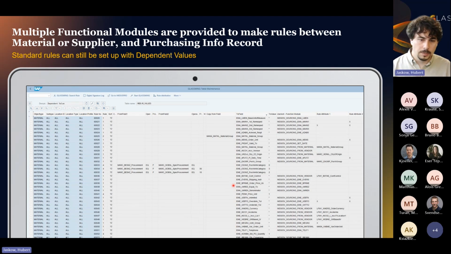So just so you know, it is much easier now and can be automated really fast. Before, you only had the option to pass a value from material to your info record request, and otherwise, you couldn't really manipulate it, whether it should be default or not, and so on.